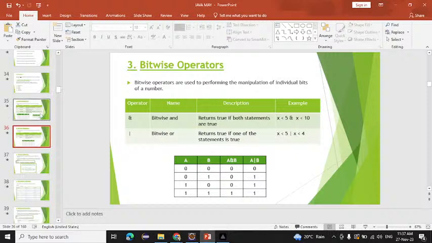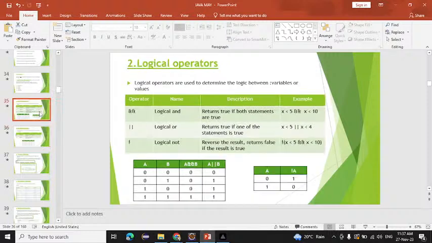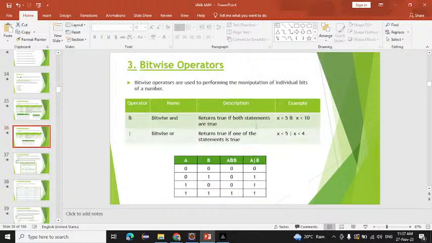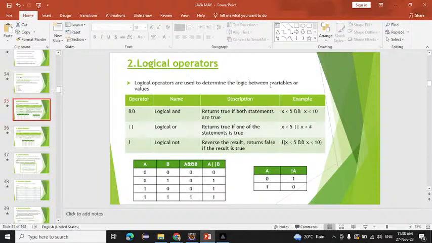So both are the same, but what is the difference between them? Logical operators deal with the variables or the values, and bitwise operators deal with the individual bits of the numbers. And remember that 1 byte equals 8 bits. While I told you the data types, that time I told you 1 byte equals 8 bits. So it works on the bits, and the logical operators work on the variables, on the values. Okay, that is the difference between the two things.